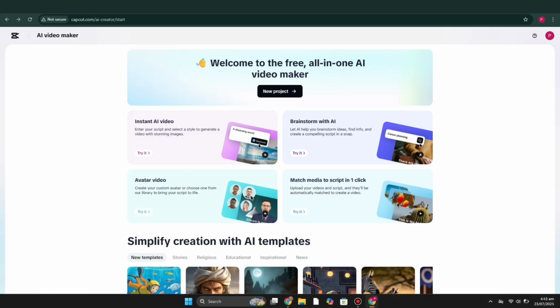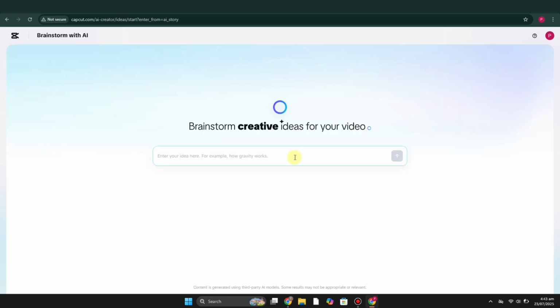On this page, you can see there are four main categories to edit the videos, but these are linked through each other. I'm gonna show you how. First, I'll start with one of them and we'll go and explore all of these. I'm going with brainstorming with AI. This is actually a tool which gives you ideas to generate videos.